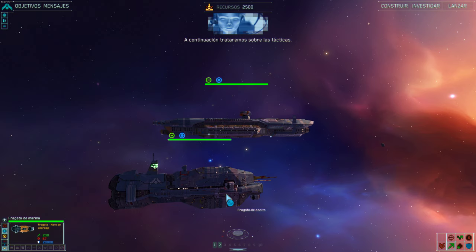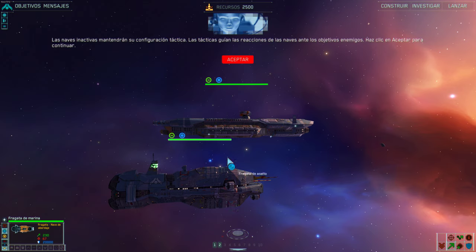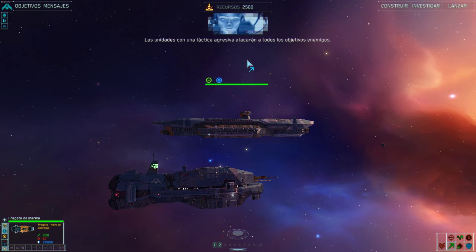Tactics will be covered next. Idle ships will default to their tactics setting. Tactics govern how ships react to the enemy targets. Units set on aggressive will retaliate against all enemy targets. Ships on defensive will defend friendly ships but will not pursue enemy targets. This is the default tactic. Passive tactics order units to stand down. They will not engage the enemy under any circumstances. Tactics will also change the formations ships use.